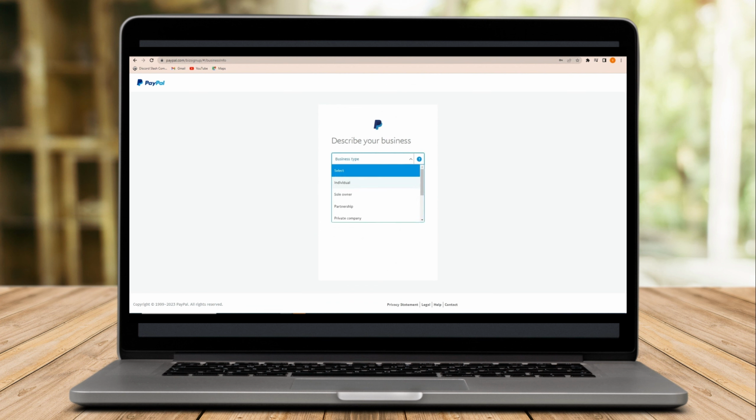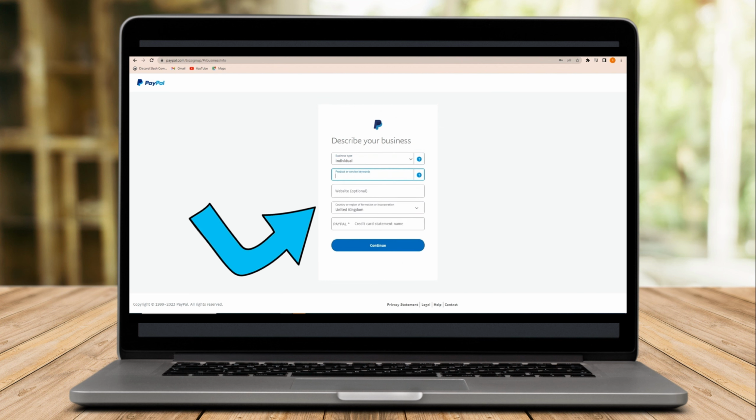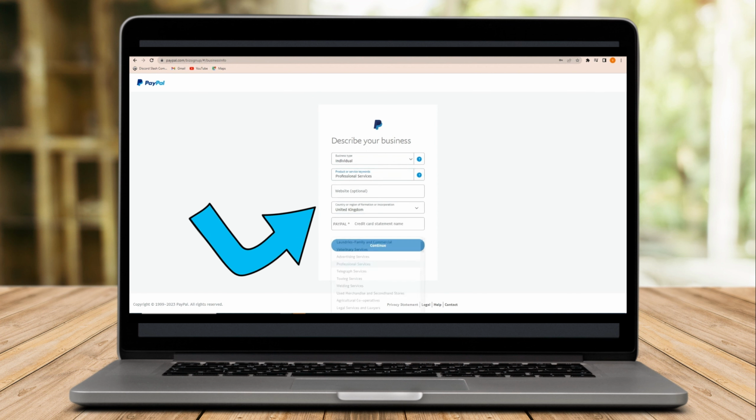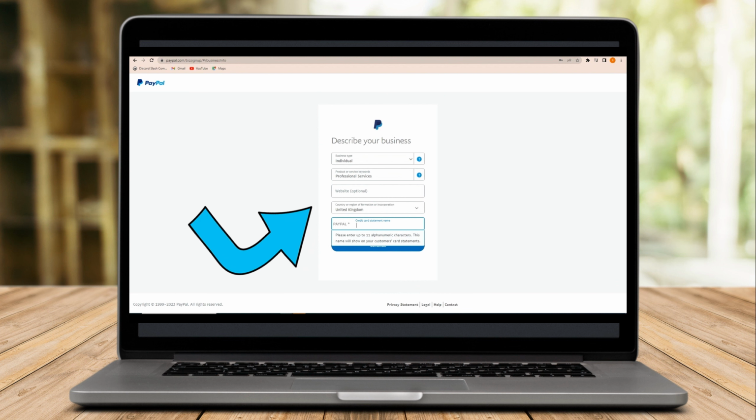Now here you have to type this individual since you don't have any license or whatsoever. And then here you need to type your product or services and then your country below. And after that, your PayPal credit name or credit card statement name. And then once done, you have to click continue.